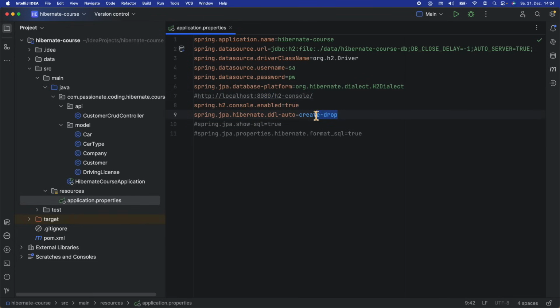Now, the last parameter is the DDL auto create-drop. That means that every time we start our application, a new schema is going to be created on the H2 database, and every time we stop our application, the schema is going to get dropped. This is something that very probably you don't want to use in a production environment because you don't want to create and drop the schema every time, but it's very handy for development purposes.